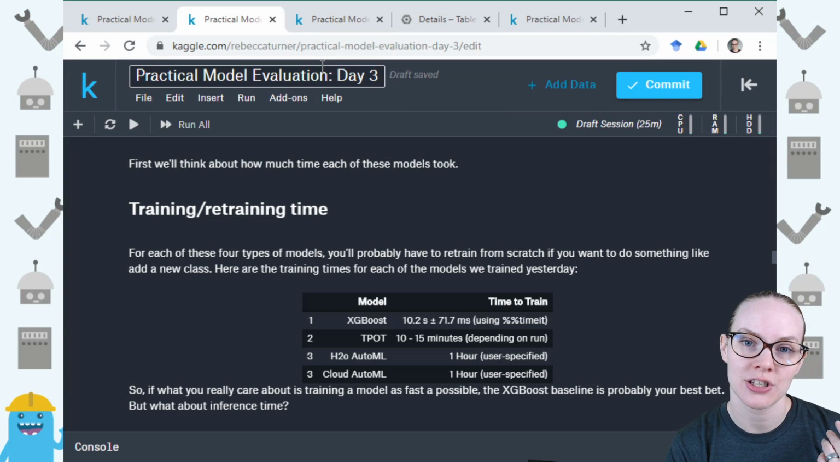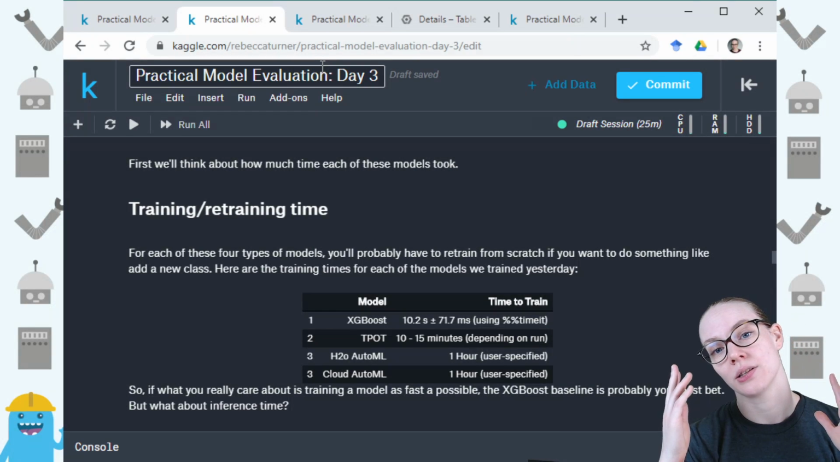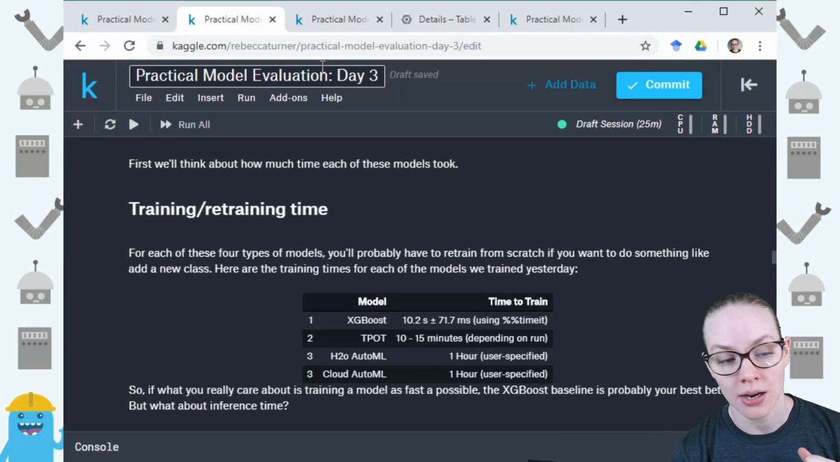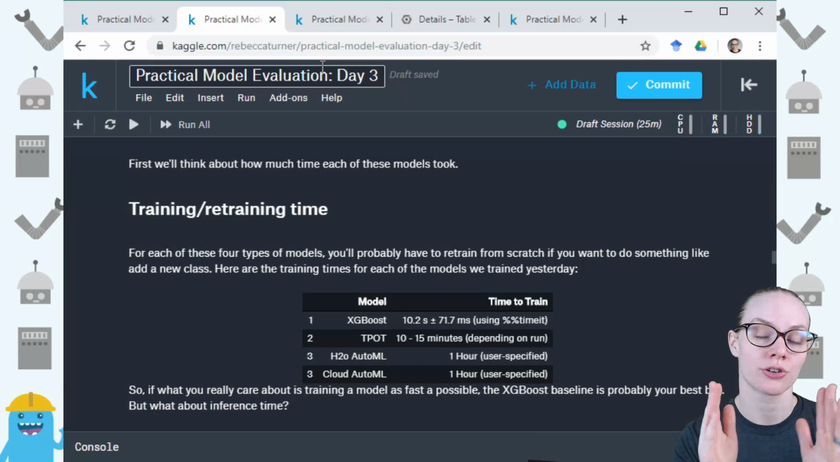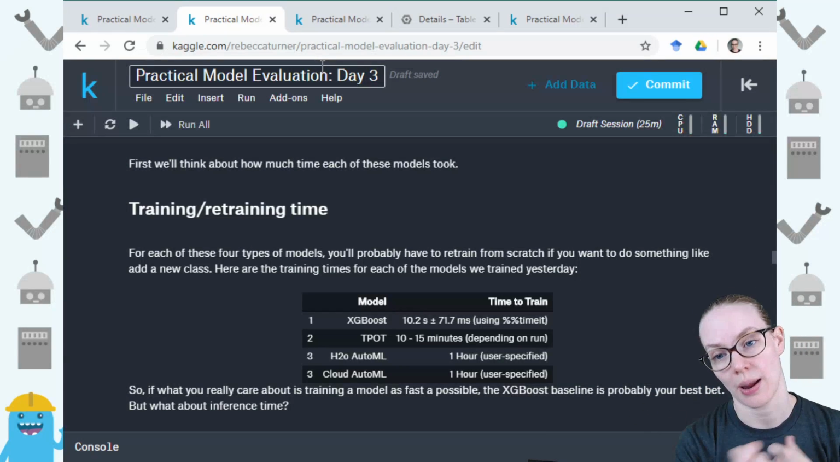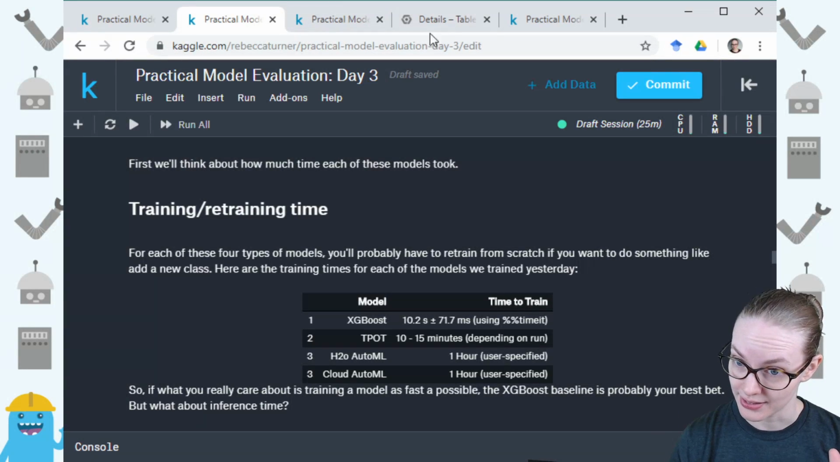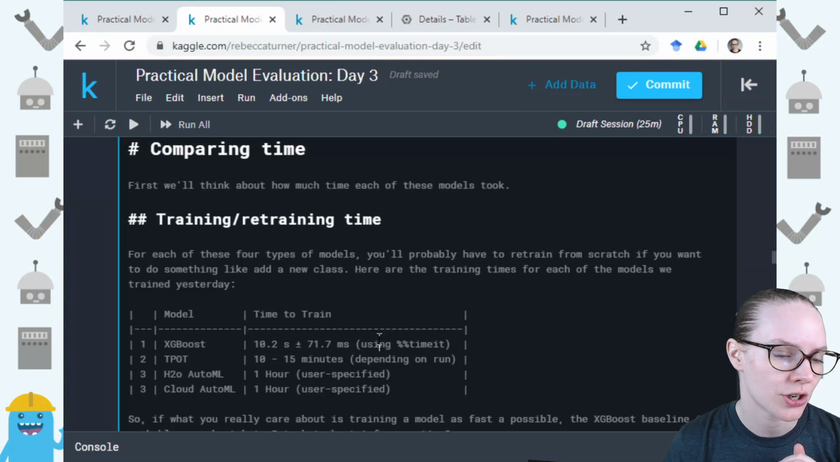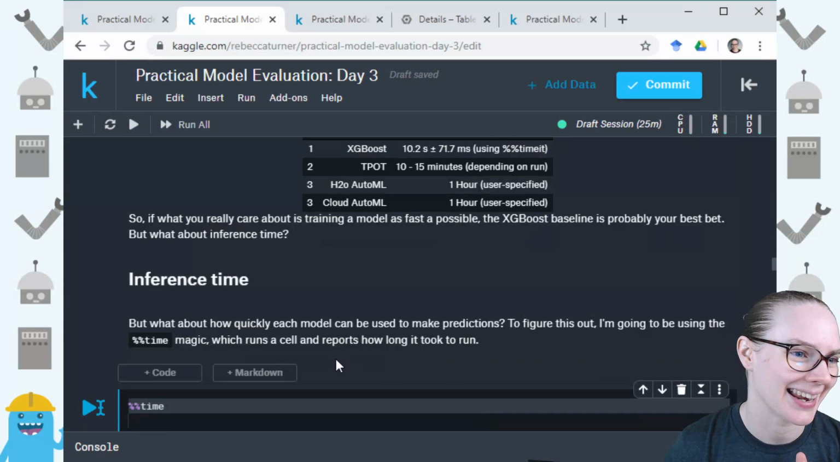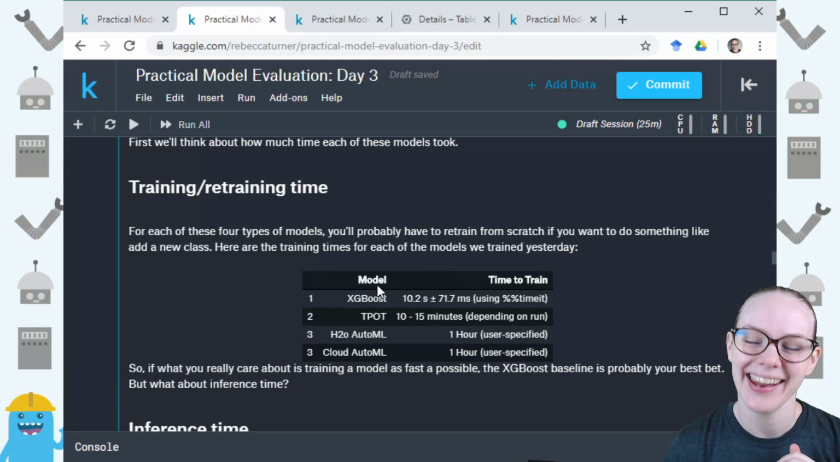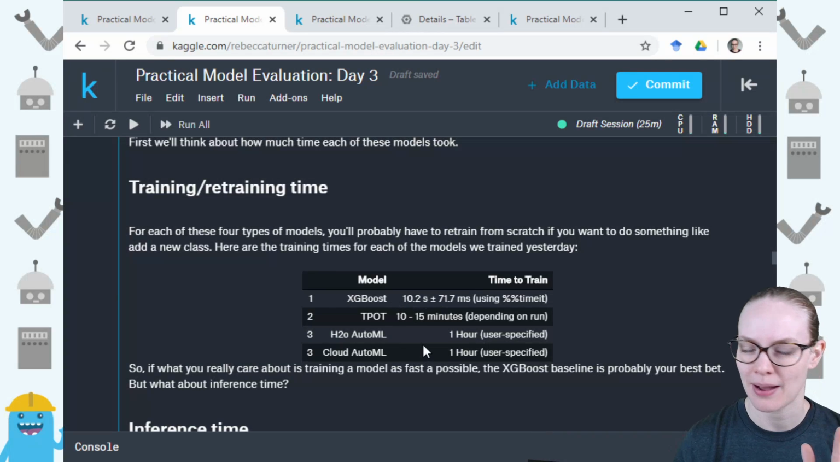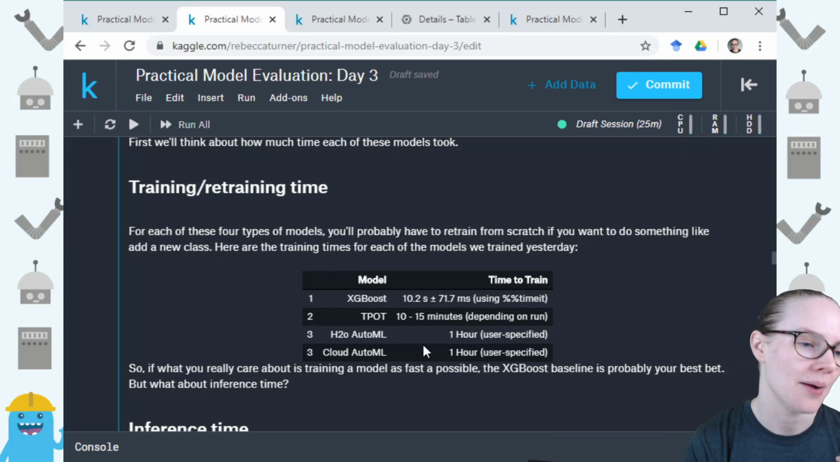That makes sense because XGBoost is a single model and we're not doing any hyperparameter tuning, whereas all of the other models that we're looking at not only are trying multiple classes of models, but are trying different hyperparameters for each class. So it's not surprising that XGBoost is fastest. TPOT, this one, took the second least amount of time, so about 10 to 15 minutes.